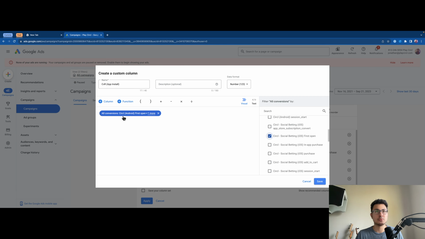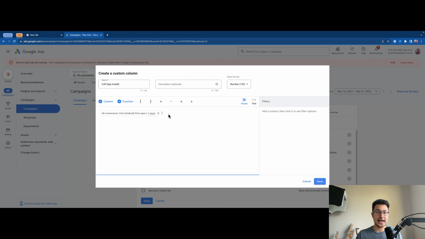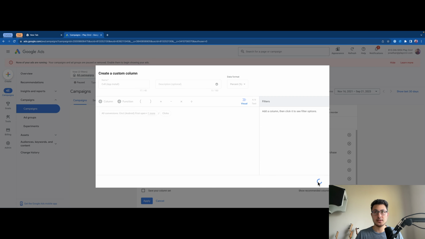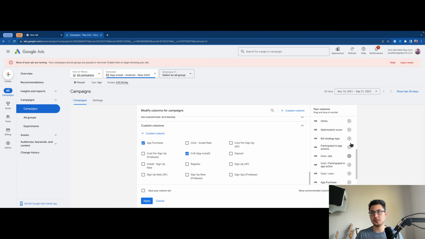Got that as well. So we've just stacked that on top. So it's basically tracking two conversions, right? It's going to add both iOS and Android first opens. And now, because this is a custom metric, we're going to divide all those conversions by the amount of clicks that the ad or campaign gets. And we want this formatted here as a percentage. Let's save that. And there's Google doing that.